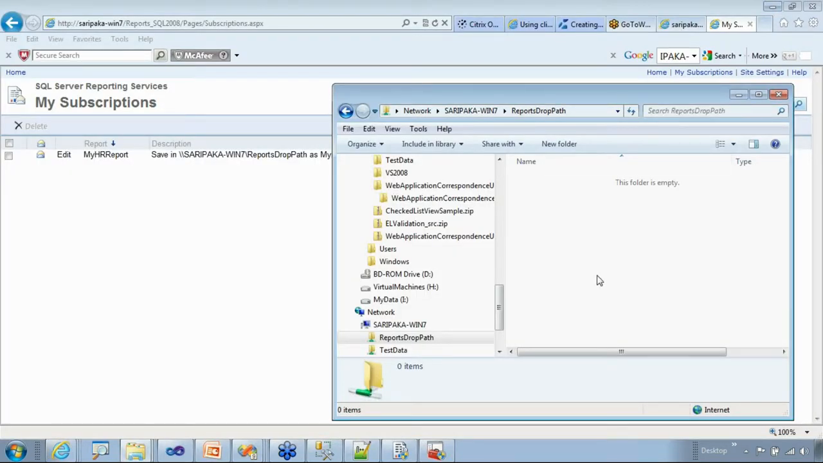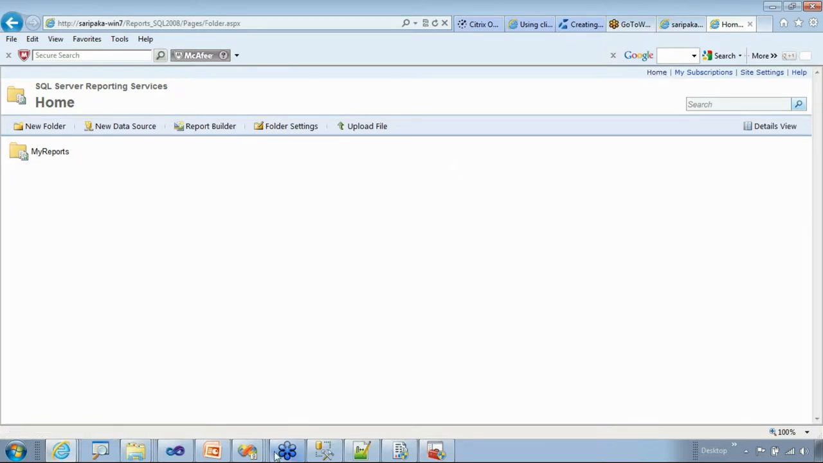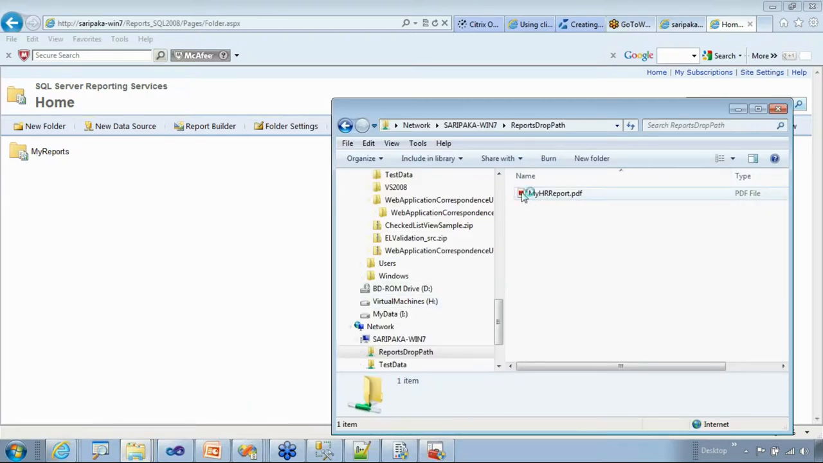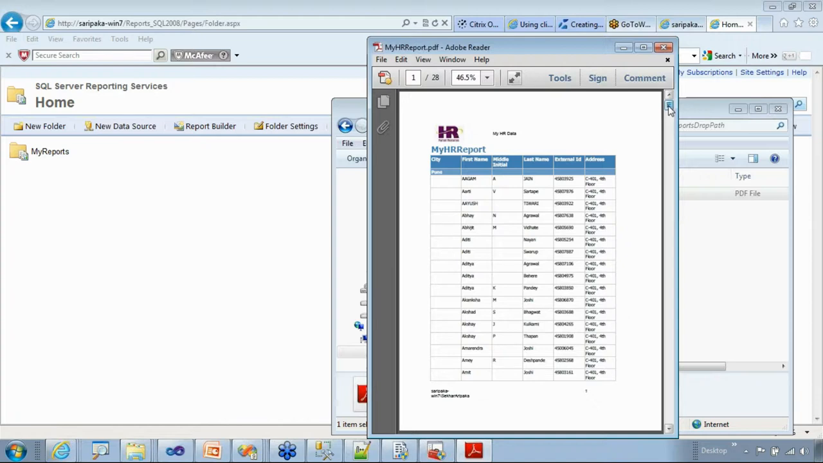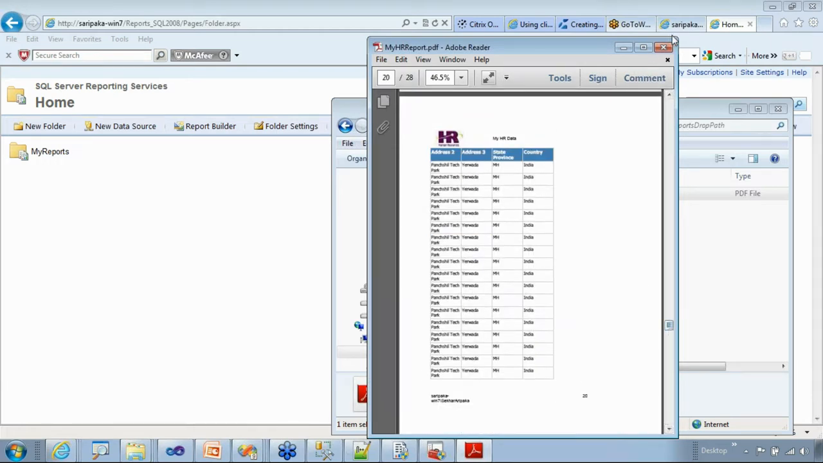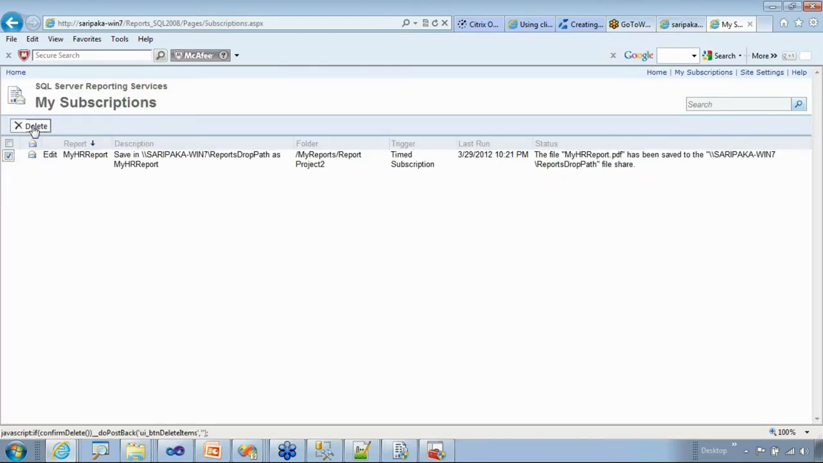Okay, so did the one minute pass? It should be done anytime now. I think it's going to do it now. Yep, there you go. So the file got created now, and we see the file created. It's time driven, so based on the schedule that you set up, it's going to create the file and drop it here. It's going to keep on running every minute, and I don't want that, so I will delete my subscription right now.